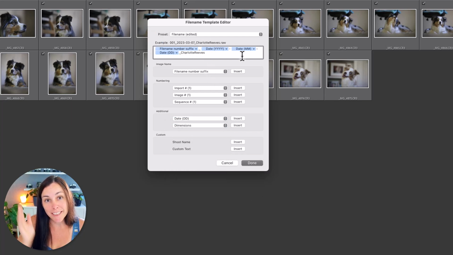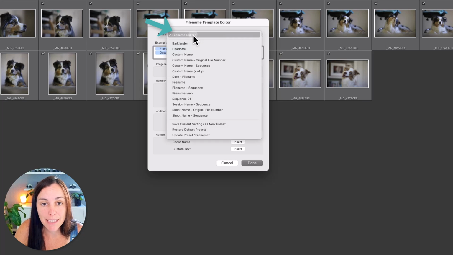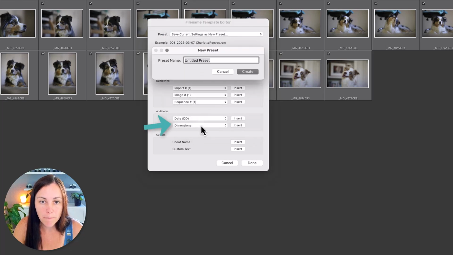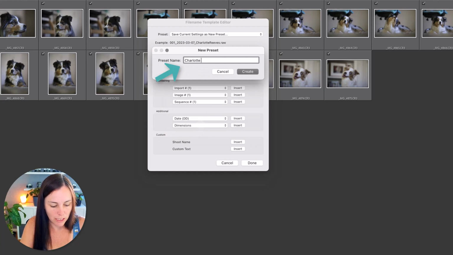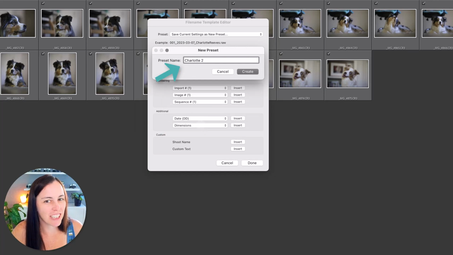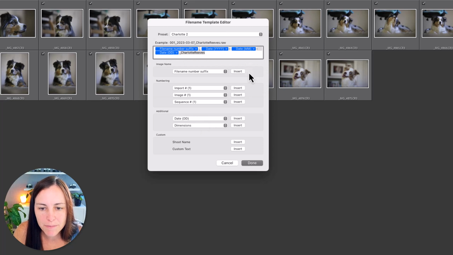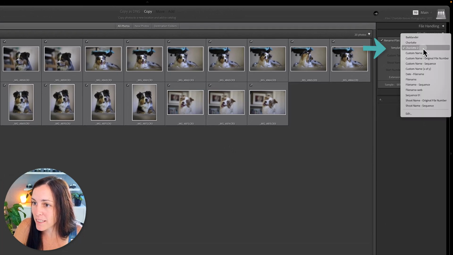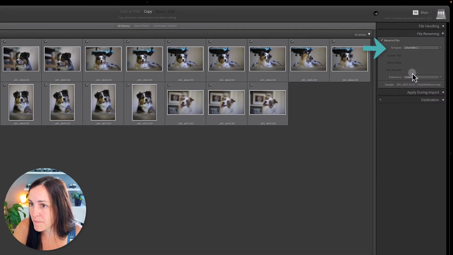Now you need to save this preset before you go anywhere. So as you can see at the moment, it's saying file name edited. We need to save that. So let's go save current settings as new preset. And I'm going to call this one Charlotte 2 because I already had a Charlotte. So I'm going to go create and then done. And so now when you want to use that preset, every time you import your photos, and it will stay on the last one you use, so you don't need to select this fresh every time. You just need to select from the drop down list here.